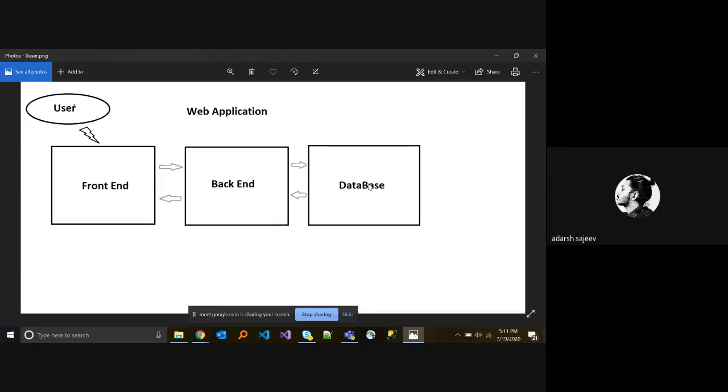So for example, in a college site, almost everything is static data, right?